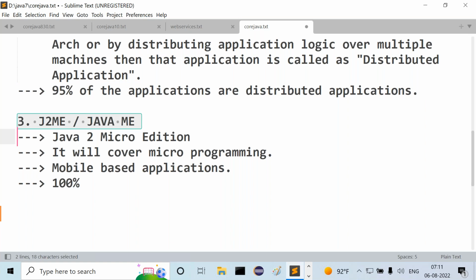J2ME. What is this J2ME actually? Java 2 Micro Edition. So it will cover micro programming. Observe carefully. On the basis of this micro programming, we are able to prepare mobile based applications. Then what is this mobile based application actually?